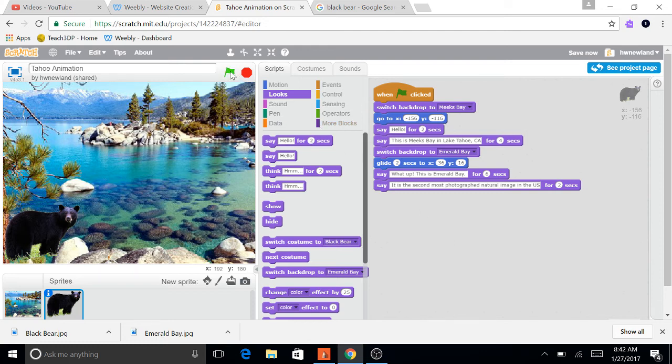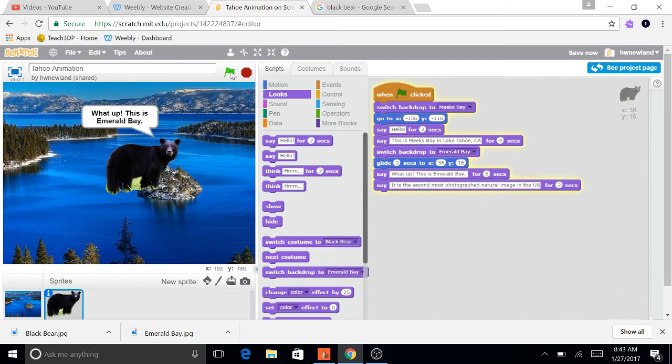All right, let's see what happens here. Hello, this is Meeks Bay in Lake Tahoe, California. Ooh. What up? This is Emerald Bay. This is the second most photographed. Ooh, that was not fast enough, or long enough. So I changed that to like 7 seconds. All right? So you can see how this gets compiled. It looks like a lot, but really it's a bunch of timing and I throw in some other things in there, so you're welcome to do the exact same thing just to get it started from the beginning.